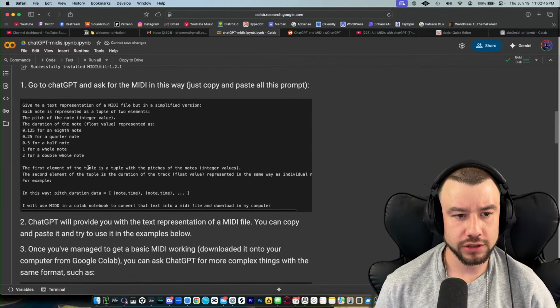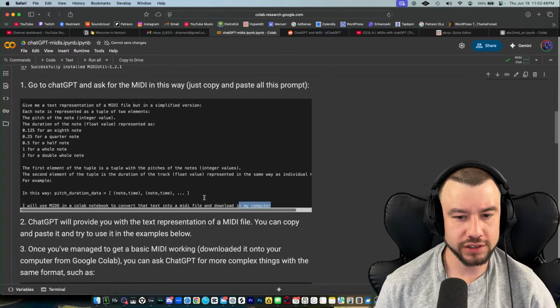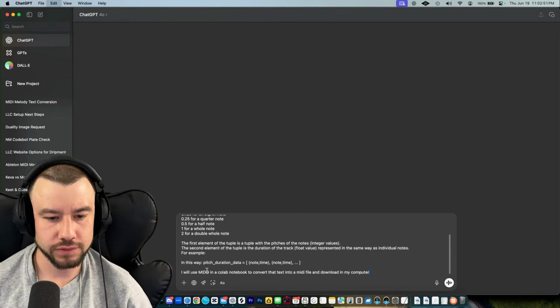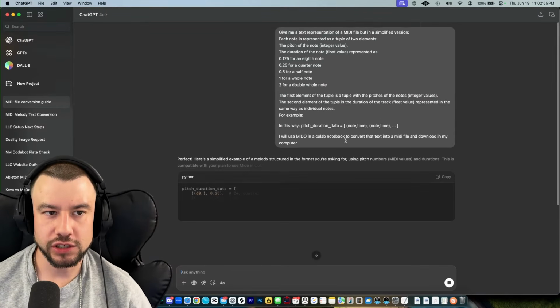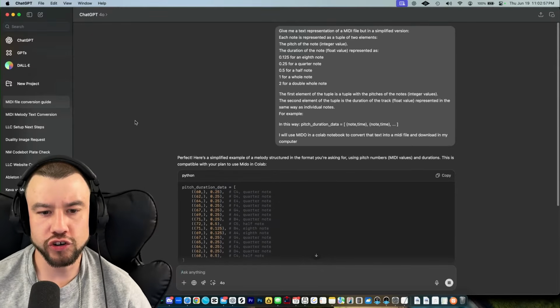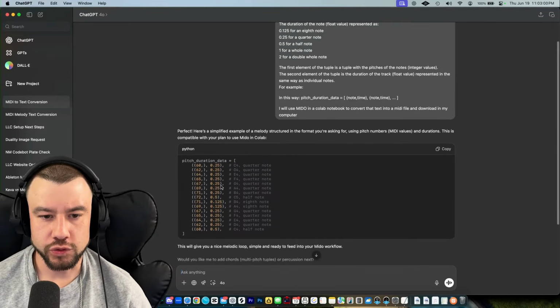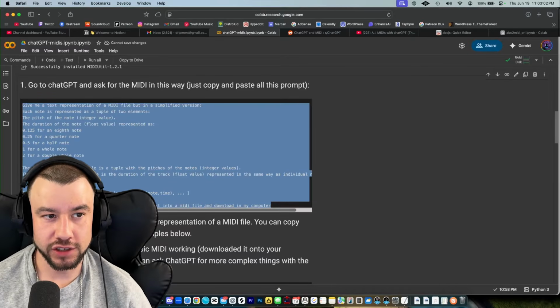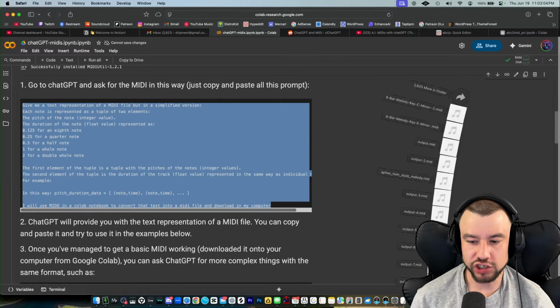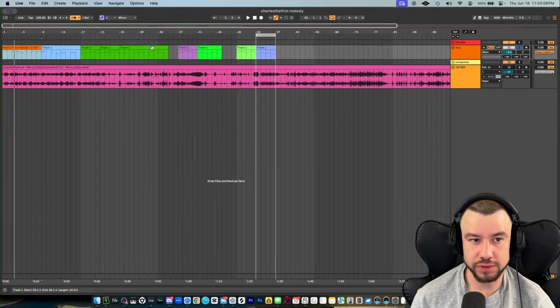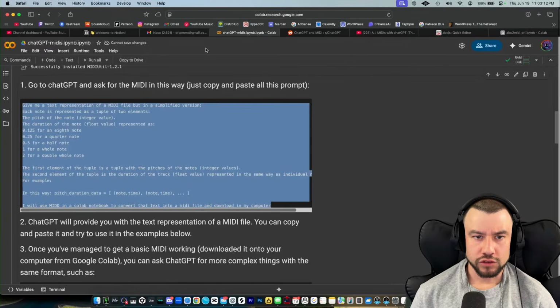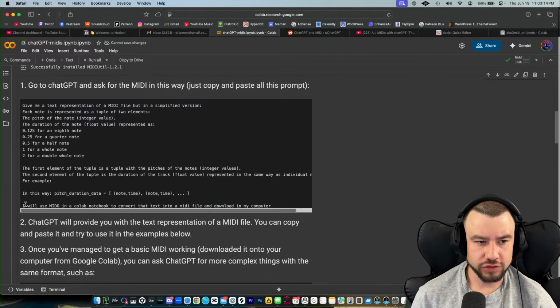We have a prompt here that we can copy and paste into ChatGPT like this. We're setting ChatGPT up to start creating this pitch data, which we're going to plug into this tool, and then it will allow us to download MIDI files, which we can simply drag and drop into Ableton like these here. It's really cool, very futuristic.